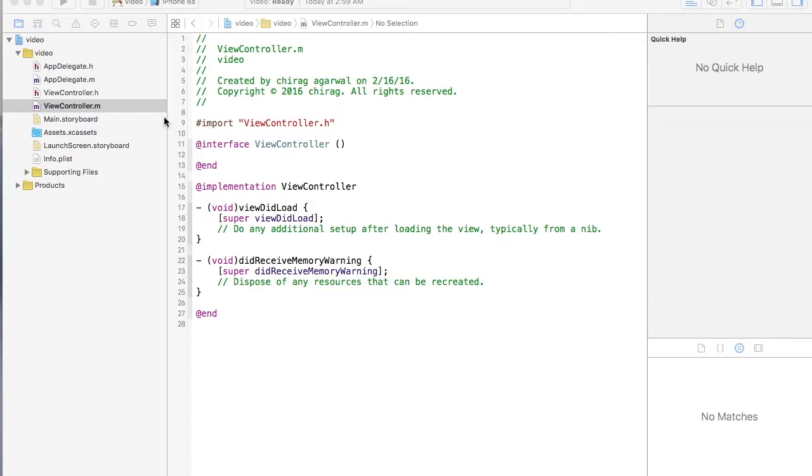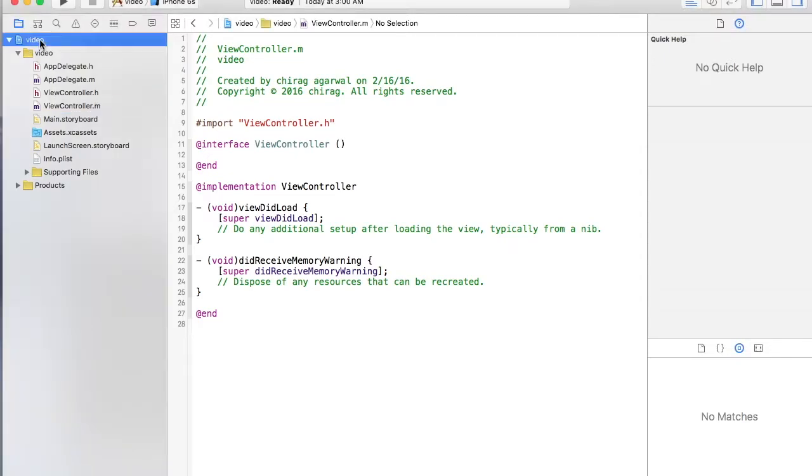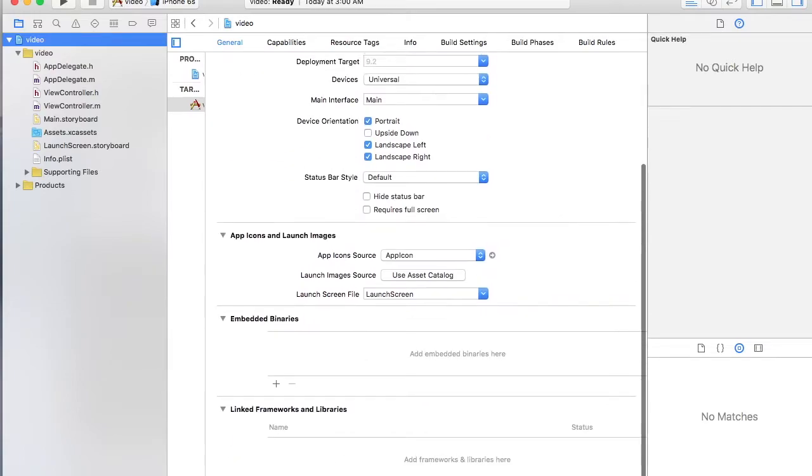Hi guys, today we're going to be going over how to show a video and how to record a video and allow editing and stuff. So let's start by adding a few frameworks.